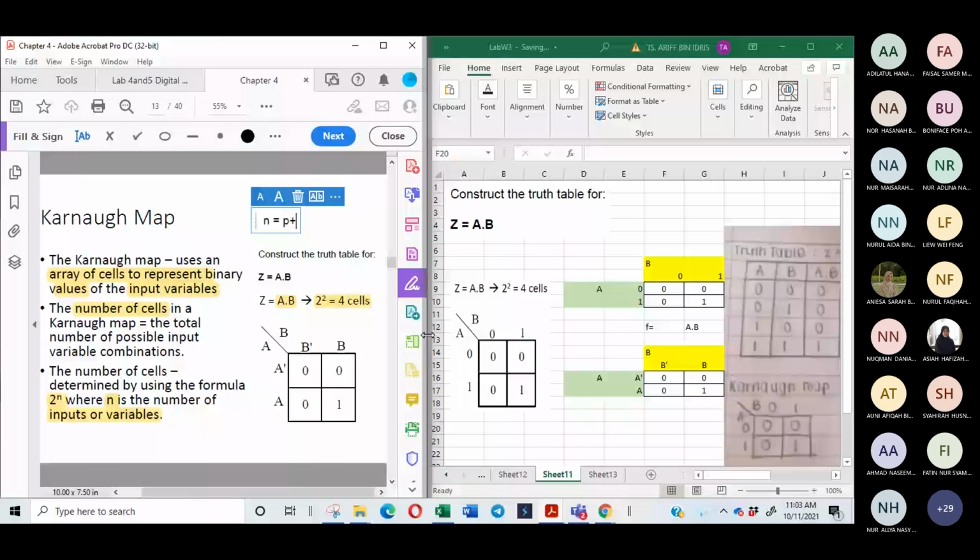Let's say you have n equivalent to p plus q plus r, or p or q or r. This is not plus, this is OR. So in your opinion, how many boxes should we have? 8 boxes. 2 power of 3 is equivalent to 8. Then we can have a look at the following example of a Karnaugh map.